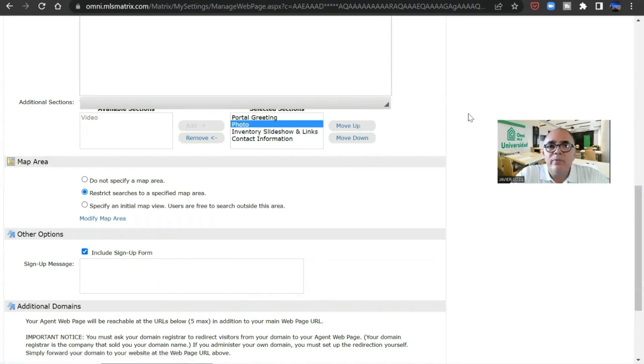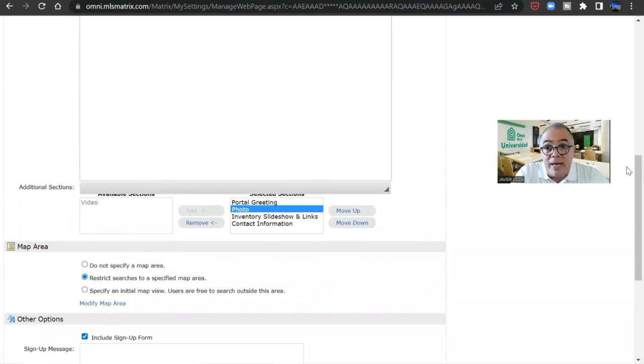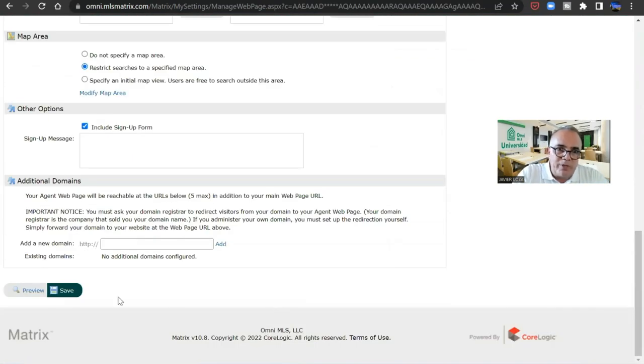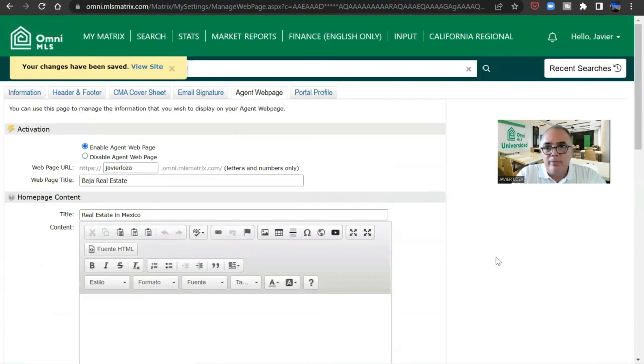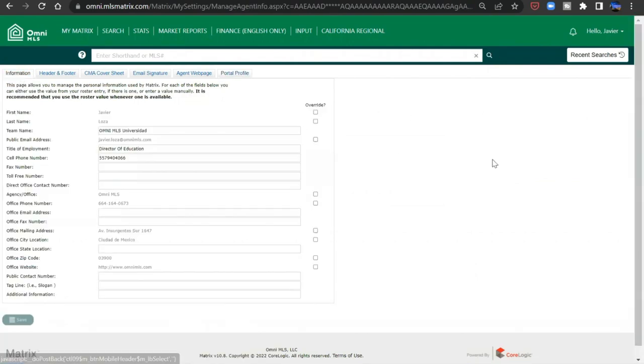Okay, so I've decided on the selected sections that I've already filled out. And the other section was the portal profile, which ones I want. And once again, save. After we've completed our portal profile area, then we're done with filling out the adjustments to our webpage and to our reports. We can go on to the next step, which is the registration of contacts.